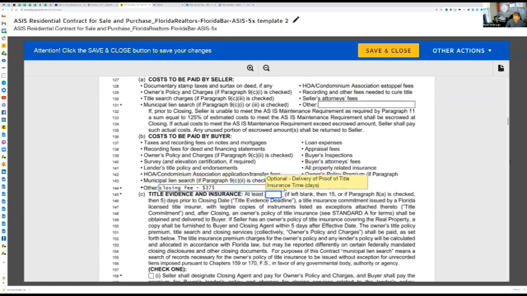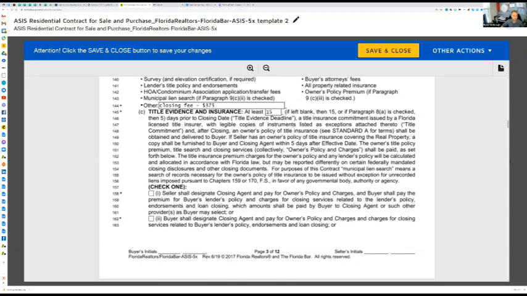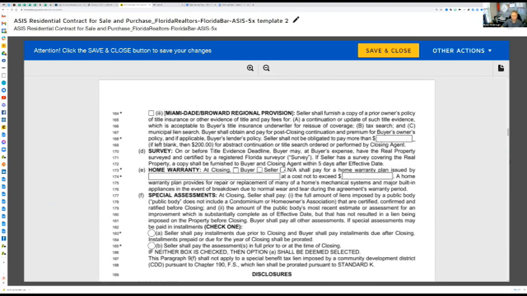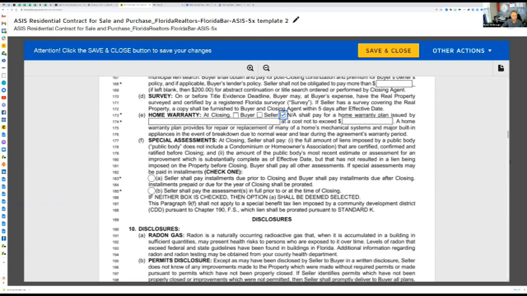Title evidence, we'll go ahead and put 15 in there. If we want to put a check mark for that, we can put that in there. Home warranty, you can check that off if you wanted to. Seller assessments, I always put in full. So it's however you fill it out.